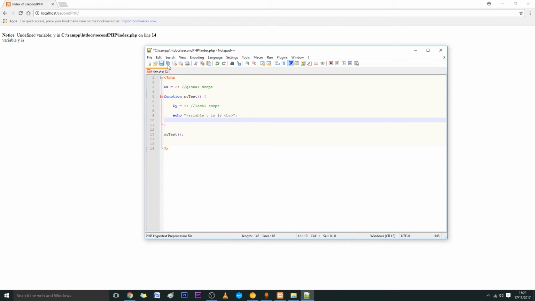Okay, now let's look at static. Why do we use static? Because when we use static, the value does not get deleted when the function gets executed. Normally what happens, let me explain to you.